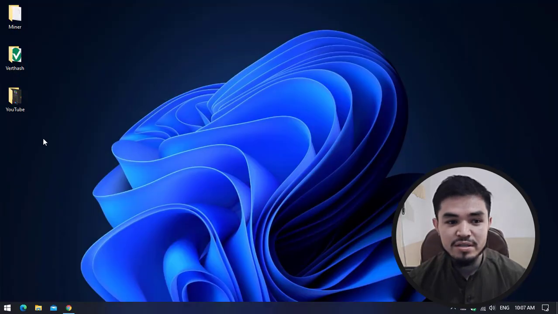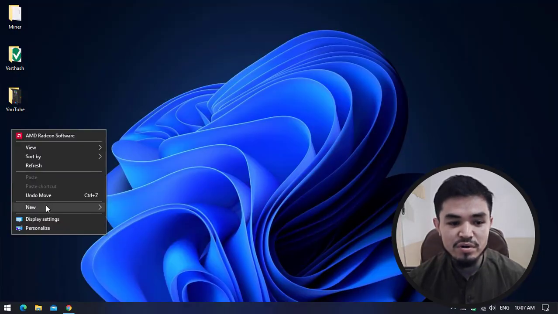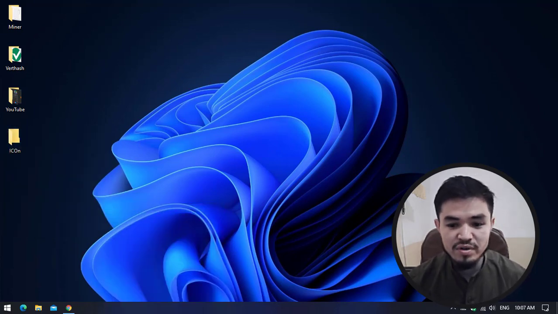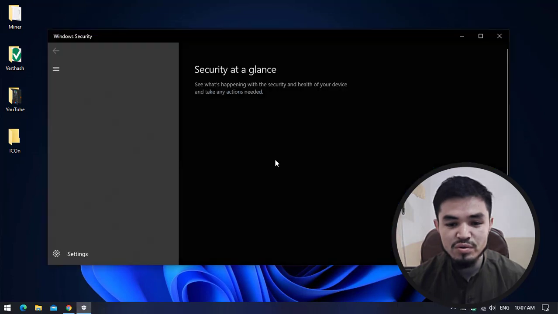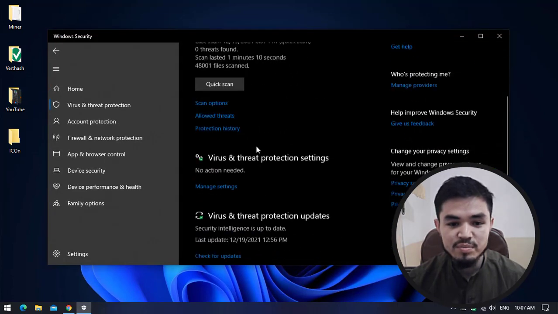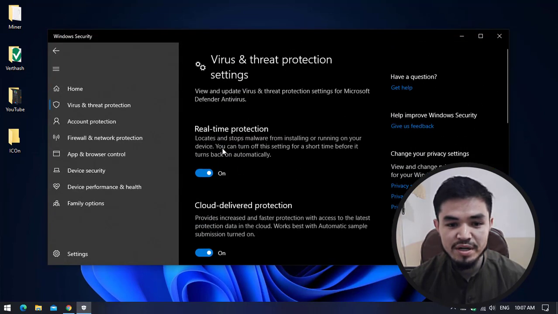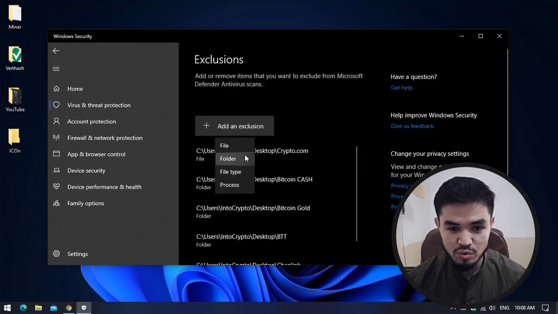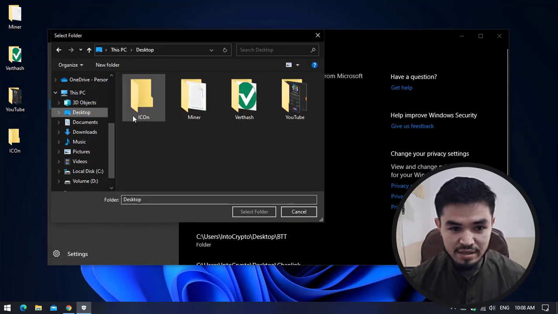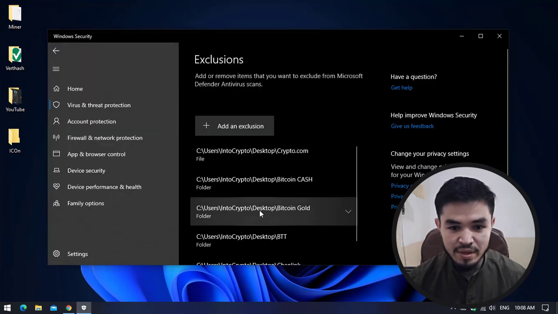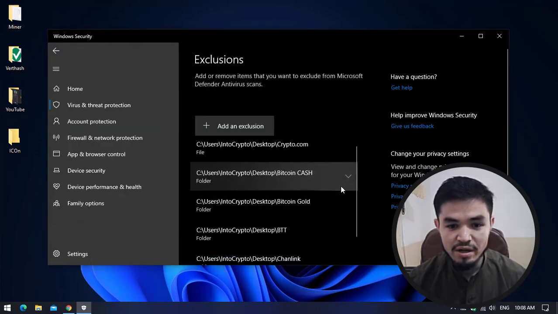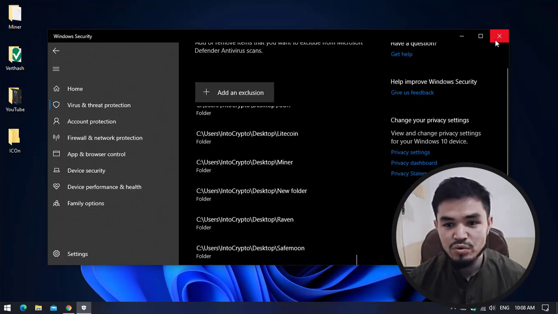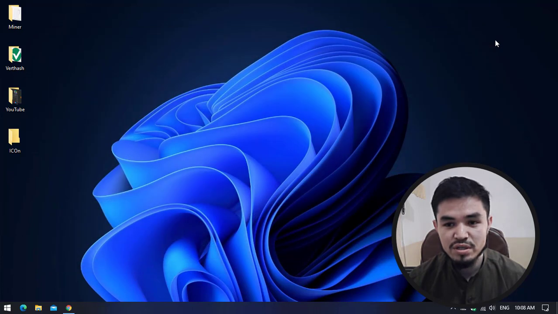So I will minimize the window, and on the desktop, create a new folder. Here I will type ICON. Once the folder is successfully created, now navigate to Windows Security, click on virus and threat protection. Again scroll down, click on manage settings, click on add or remove exclusion. Now add an exclusion, select the folder, select the ICON folder and click yes. The ICON folder is added to the Windows exclusion list. So here I will close Windows Security.